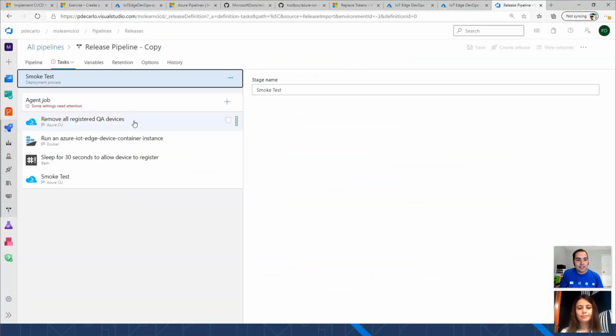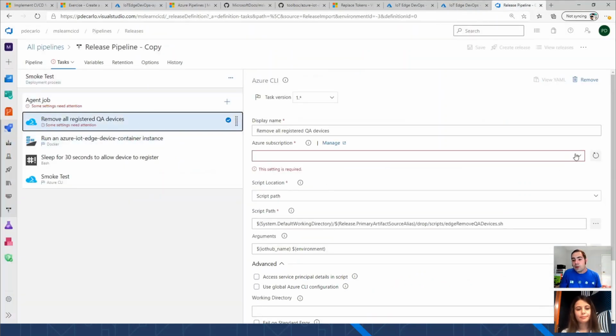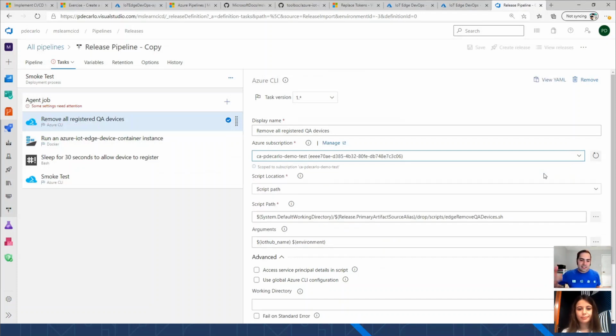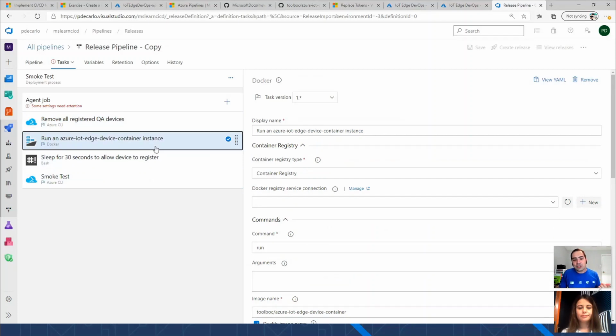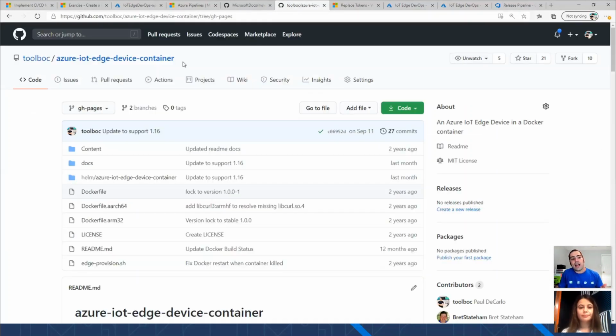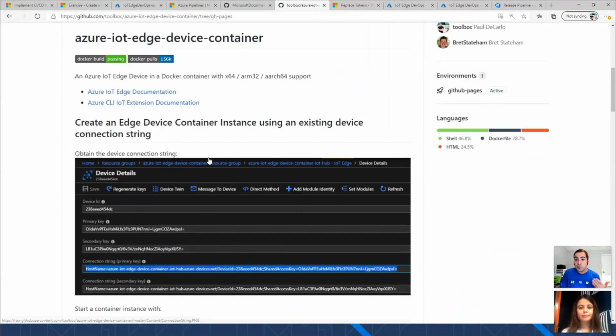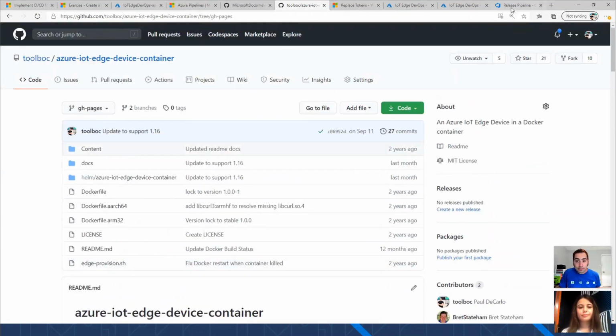I'll go ahead and update the remove all QA devices task. Why we're doing that: we want to make this pipeline work in perpetuity, so you can always execute it and it will always work. So we're going to assume our QA devices are ephemeral and don't need to always be there. Every time we run this, we'll delete them, and we're going to create a brand new one from scratch. Then we're going to create that Azure IoT Edge device instance. This is going to create an instance of the Azure IoT Edge device container, which is our virtual Azure IoT Edge device, and is also a project that's available on GitHub.